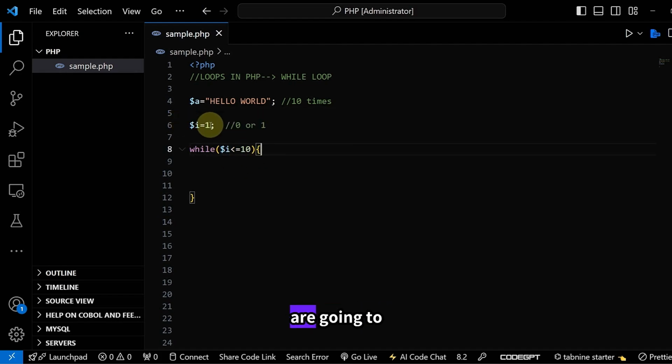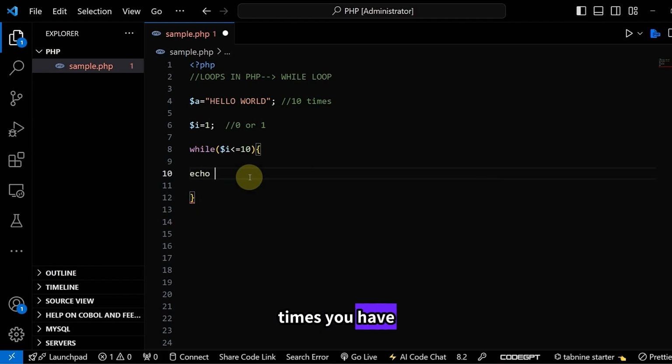So after that, we are going to print the hello world for 10 times. For that, you need to type echo. For printing the hello world 10 times, you have to type echo. So you can also type your string or you can type your variable. It is your own choice.